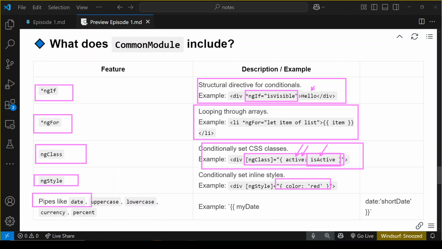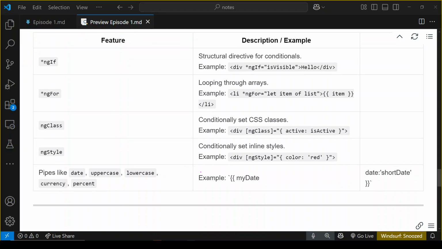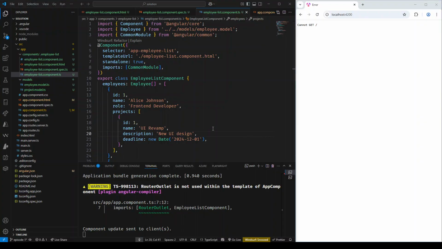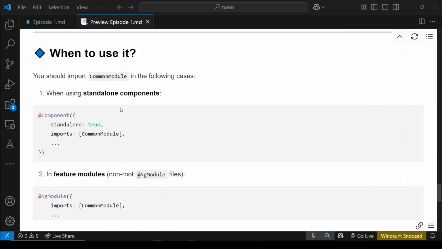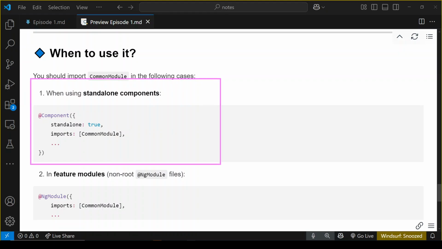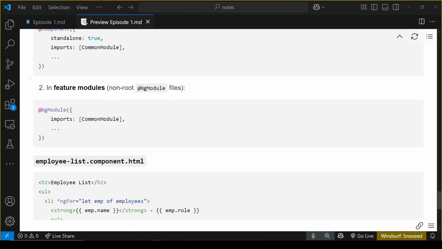And pipes: date is something that we have been using here, right? So example is going to be date. And this, I think, has some issue here. But yeah, you get the point. In our case, we are using the pipe called date here, right? So if you want to use directives and pipes, built-in directives and built-in pipes, you need the common module. You should import common module in the following cases: when you're using standalone components, that makes sense for us, and in feature modules, not root ng files.